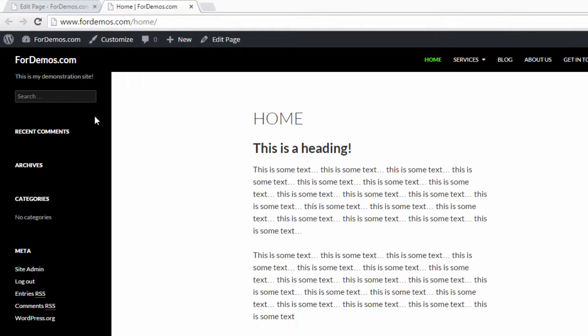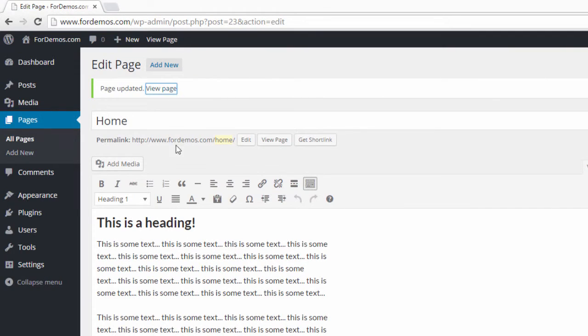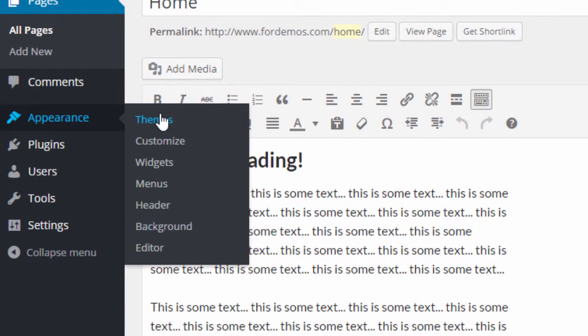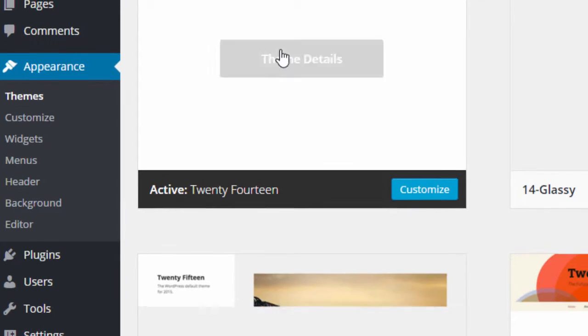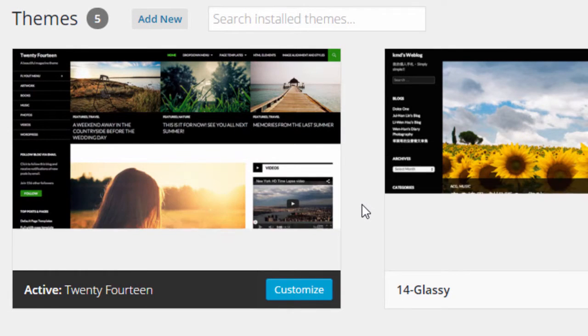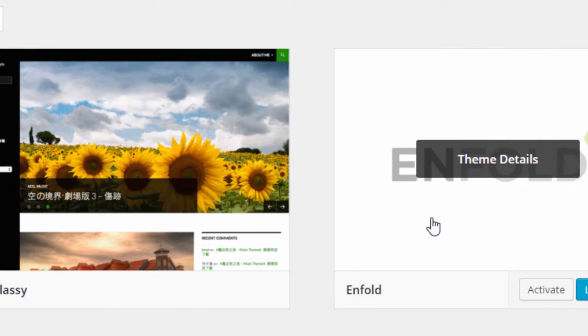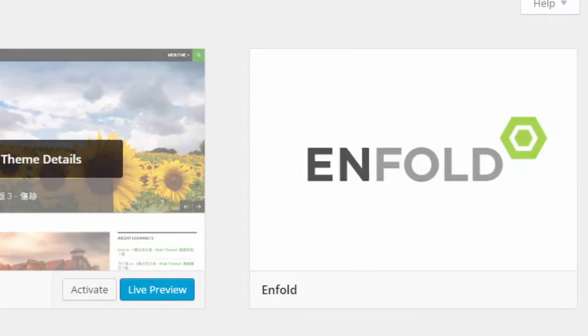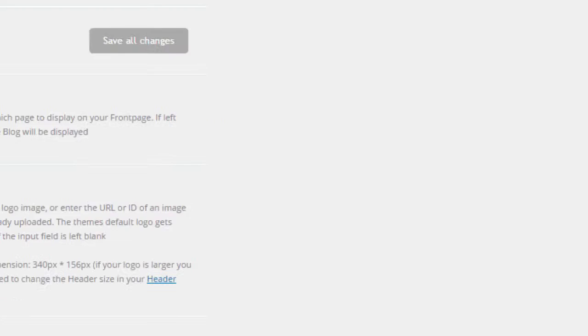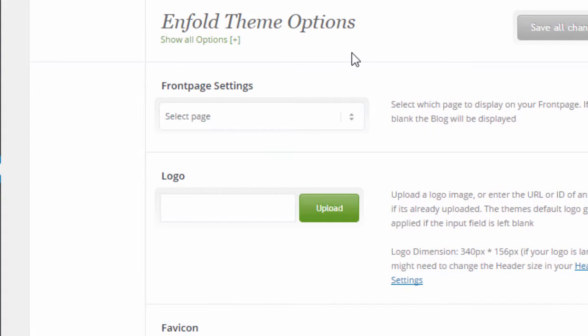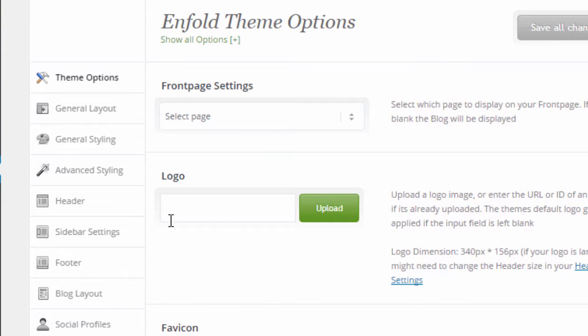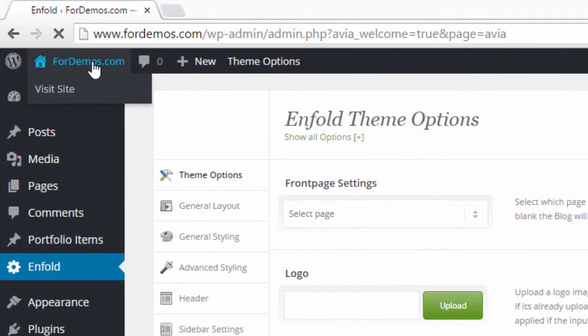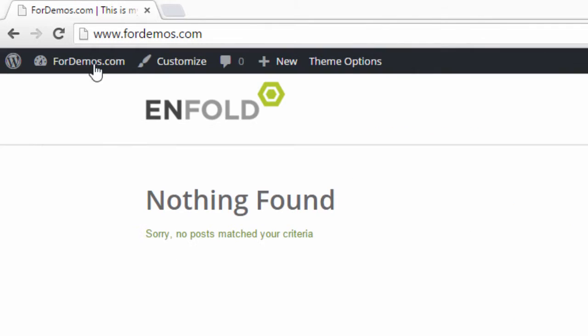So I'm going to change the theme quickly. I don't want to get too sidetracked here, but I just want to put this point across clearly. Appearance, themes. This was 2014. Let's change it to Enfold. Activate. Okay, that will do. I'm not going to change any more options now. Let's go to the home page. Let's look at the page.